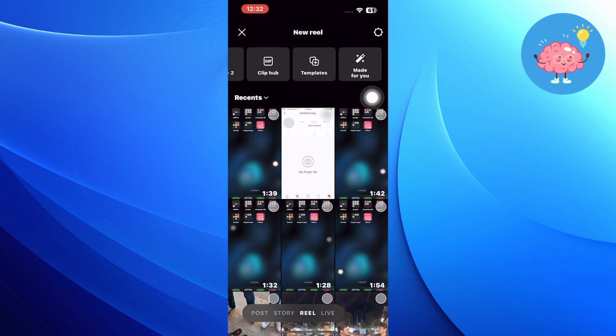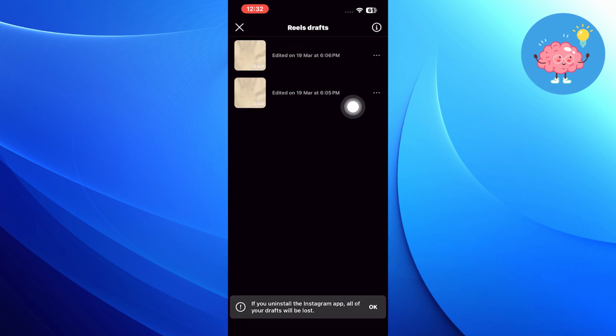At the top of the screen, you will see the options of camera, draft, clip hub, and others. You can post a new reel from any of these options. To check your drafts, tap on the draft option. Here, you will find all the reels that you have saved previously.